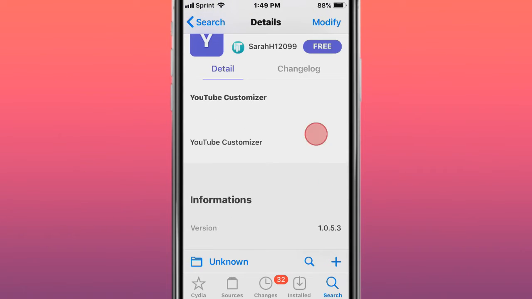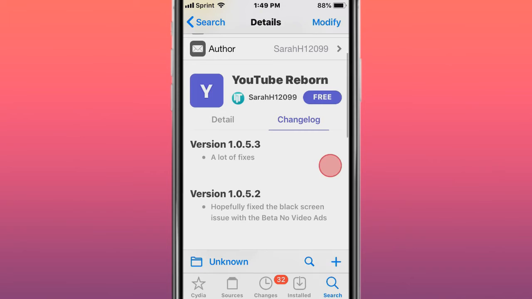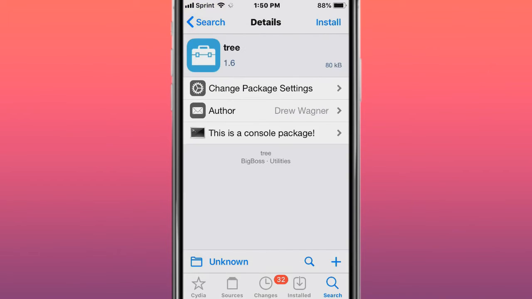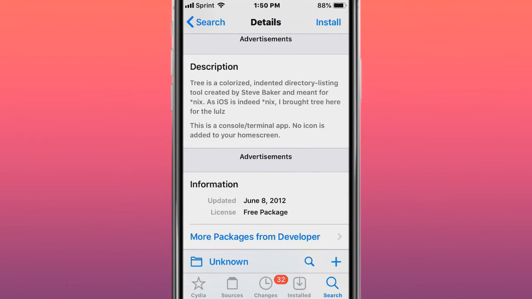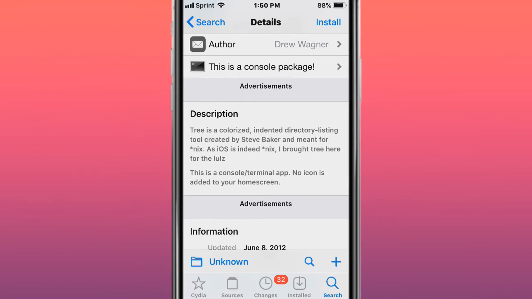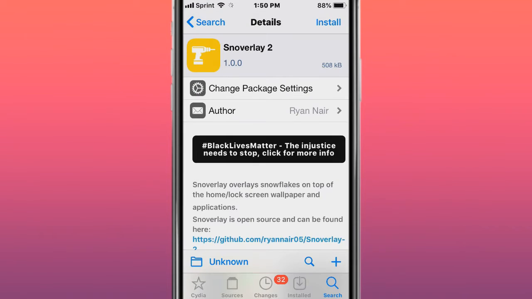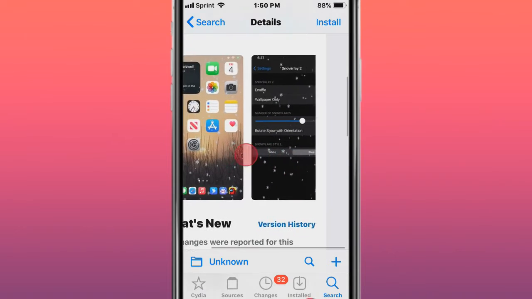So it's a YouTube customizer. So, the changelog, a lot of fixes. Next week is called Tree. Tree is a colorized identity directory list. Cool, created by Steve Bakey. This is called Snowverlay 2. Overlay falling snowflakes on your device.